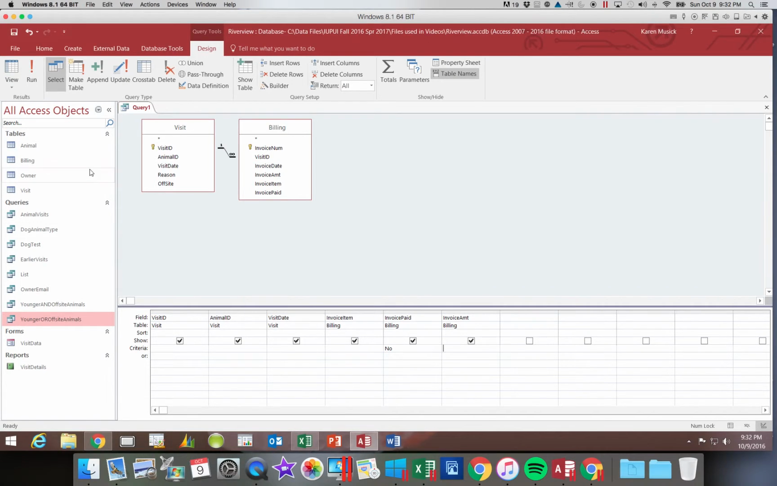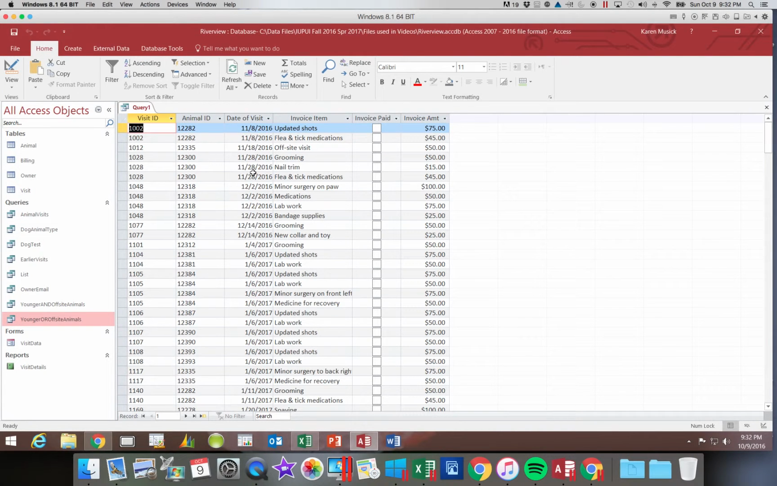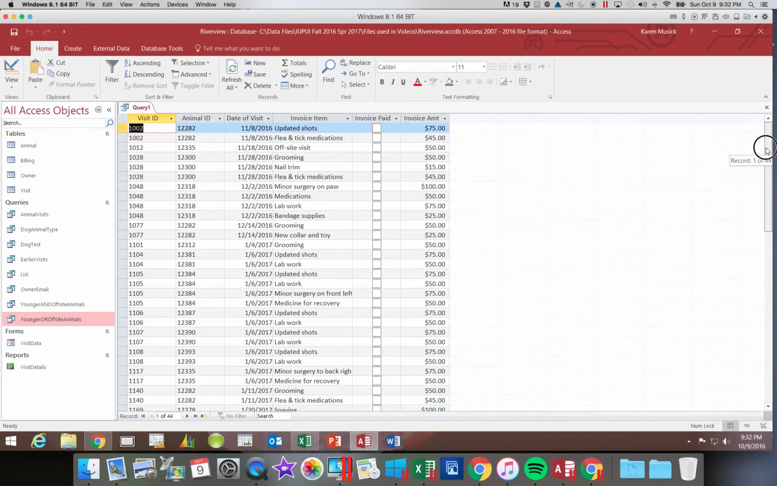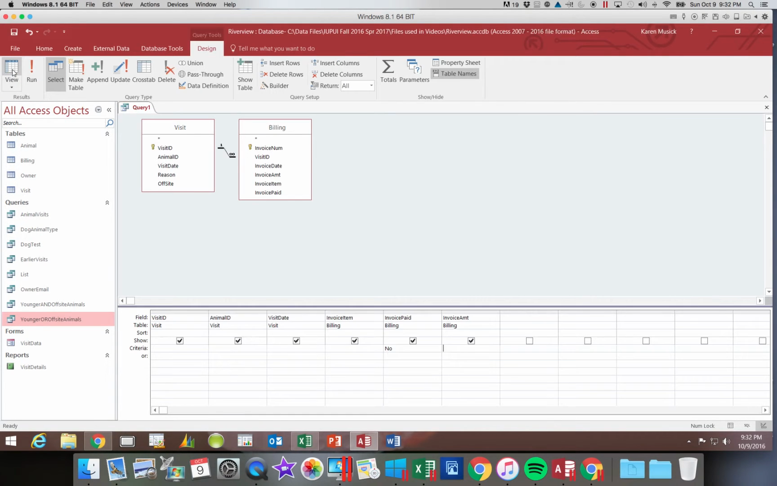Now I'm going to click Run. I want to make sure that only boxes that are not checked are showing up. Once I make sure that my criteria is working correctly, then I can go back to the design view and I can uncheck the show box on invoice paid. I need to keep that field there because it has my criteria, but I do not need to see it in my result set.